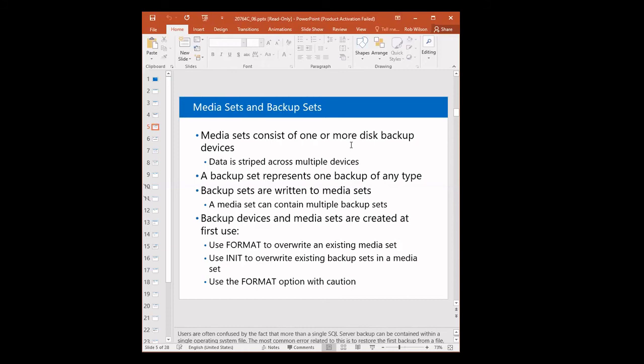It will be most effective if the locations are on separate physical drives, because then the actual drive hardware will be able to do the reads and writes. If you just stripe it across different files on the exact same hard drive, then you're not going to get any kind of bump in actual performance. So the media set targets where it's going to go, and the backup set defines what it is you are putting in there. The backup sets are written to the media sets.